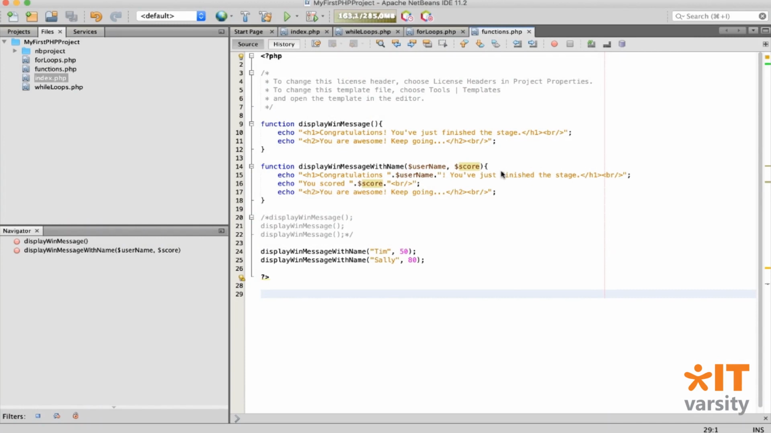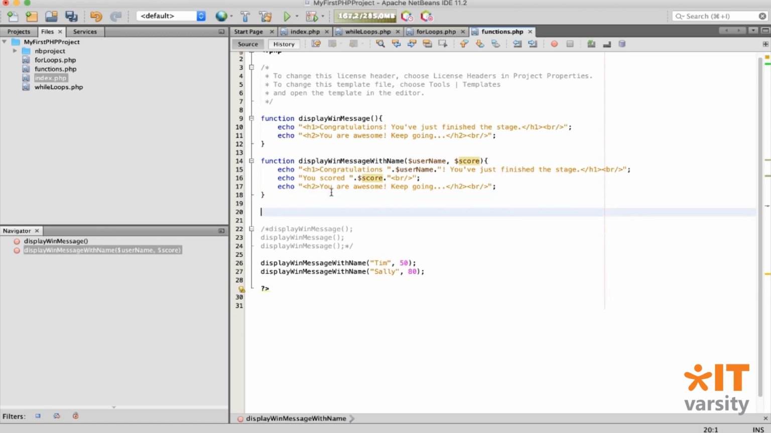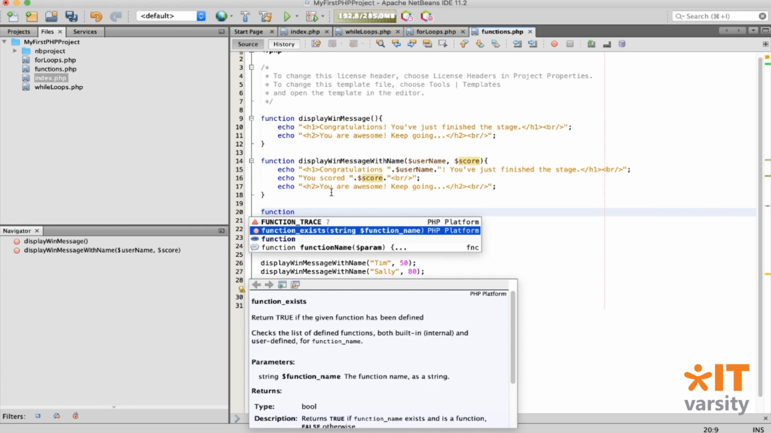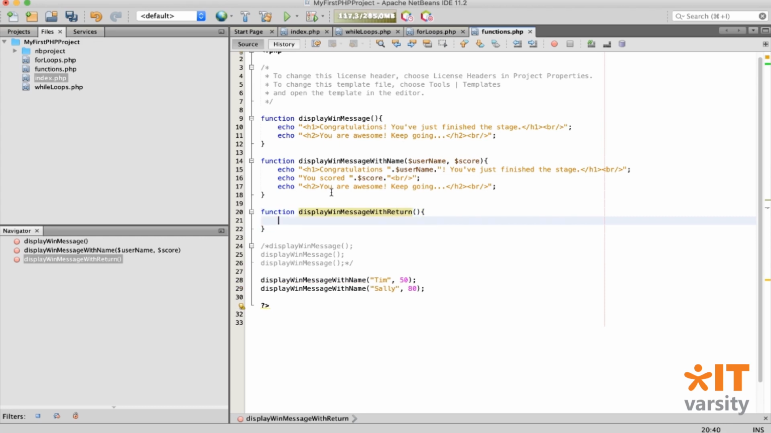Now, what are return types? You remember in the previous lesson, we saw how you can send information to a function. With return types, a function can send information back to you as the coder. Now, we're going to create a third function to demonstrate this. We'll call it display win message with return. And we'll give it our customary double curly braces.